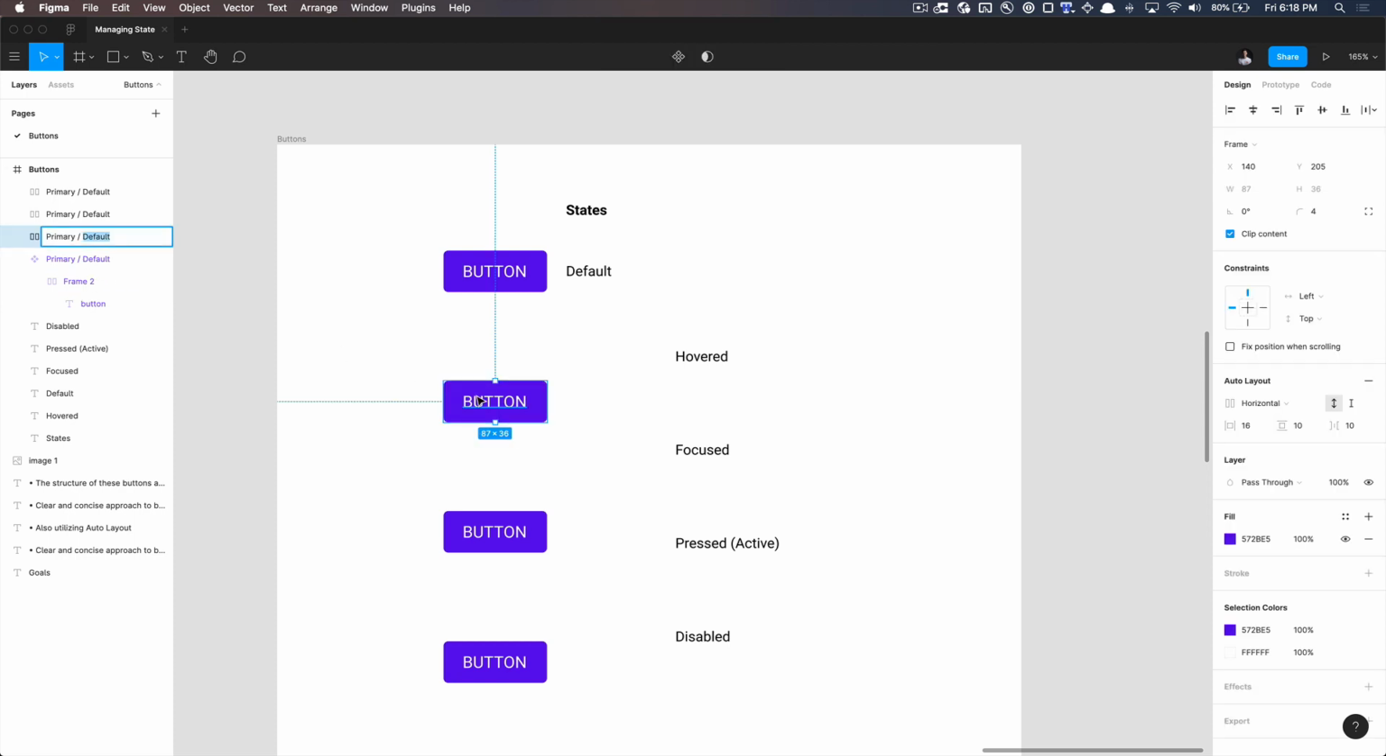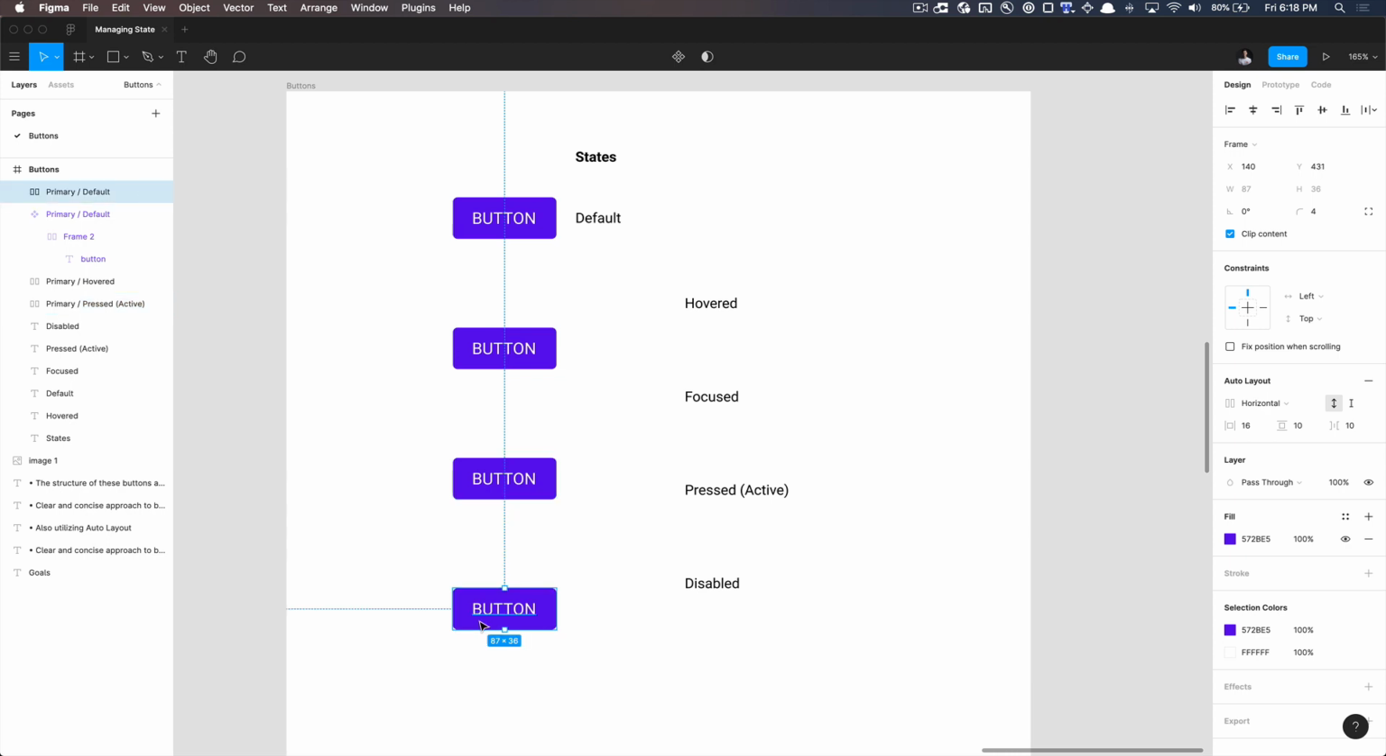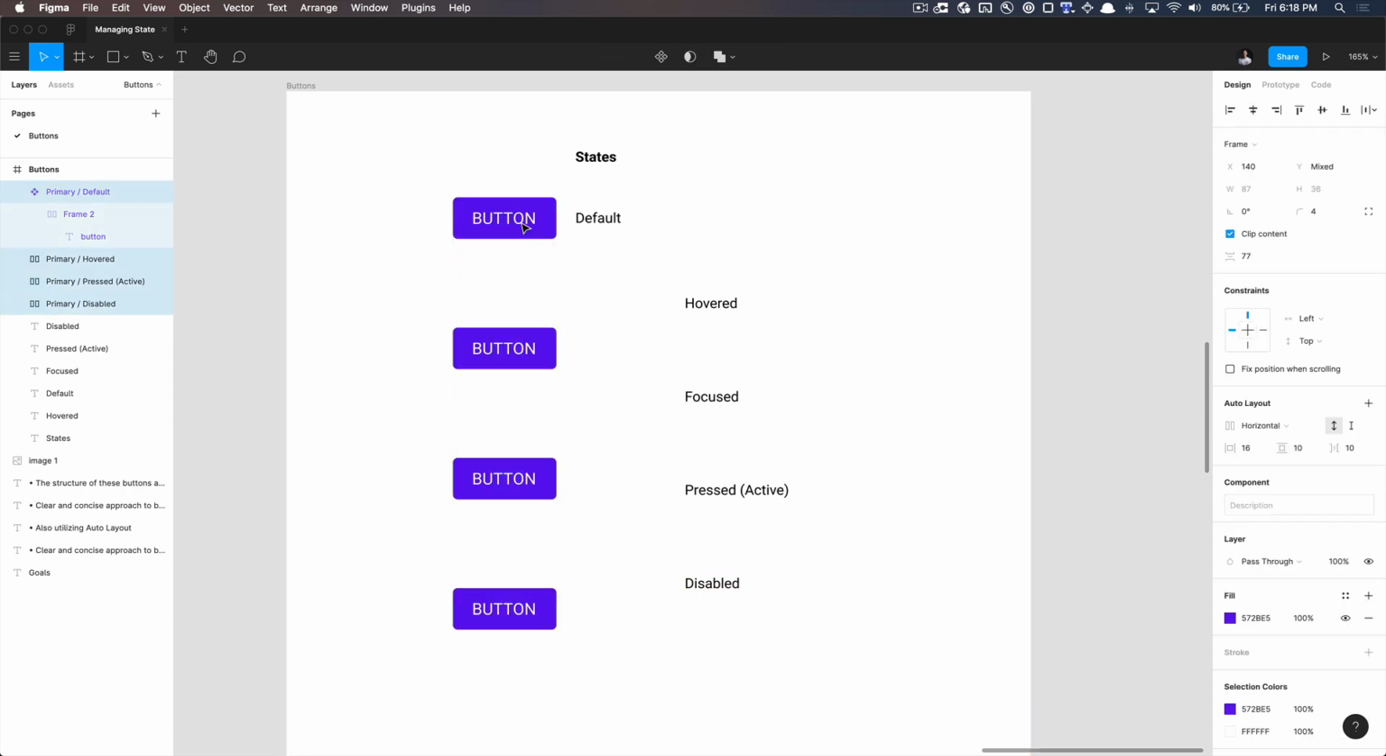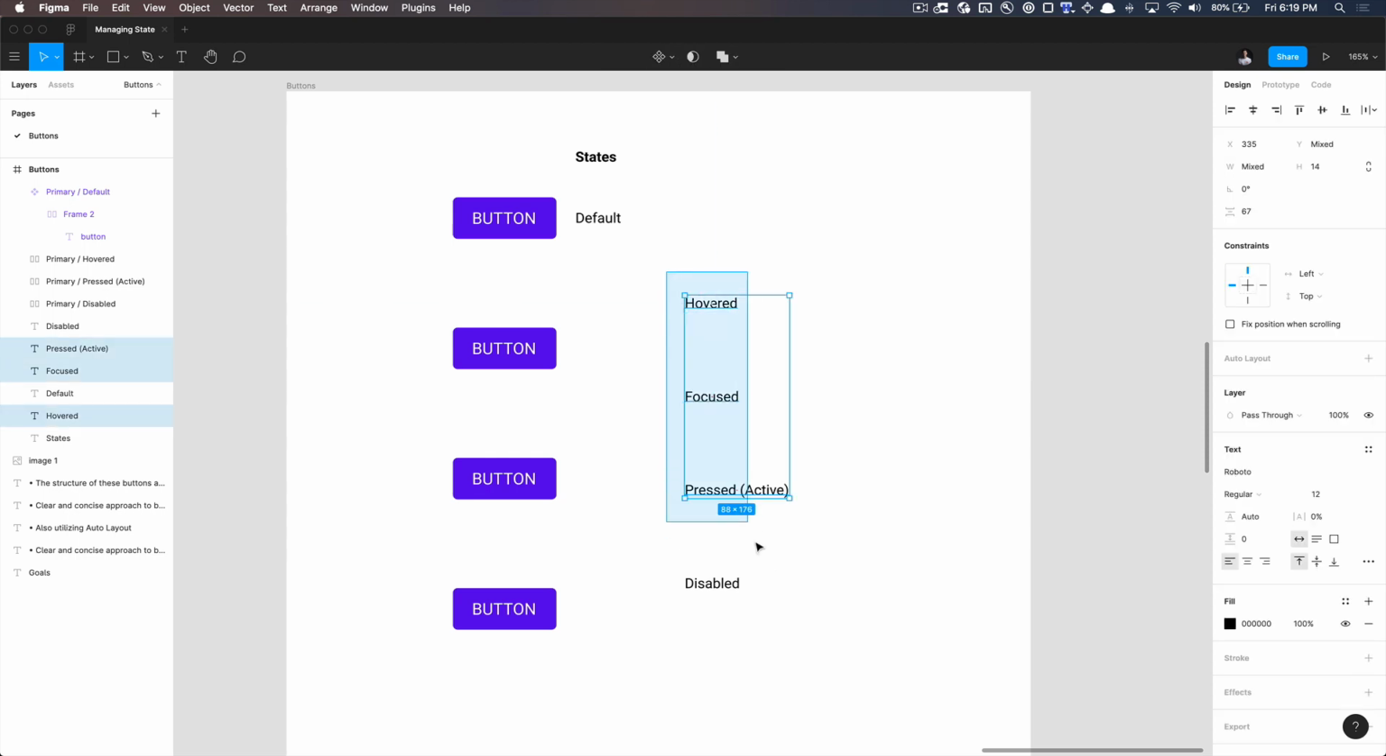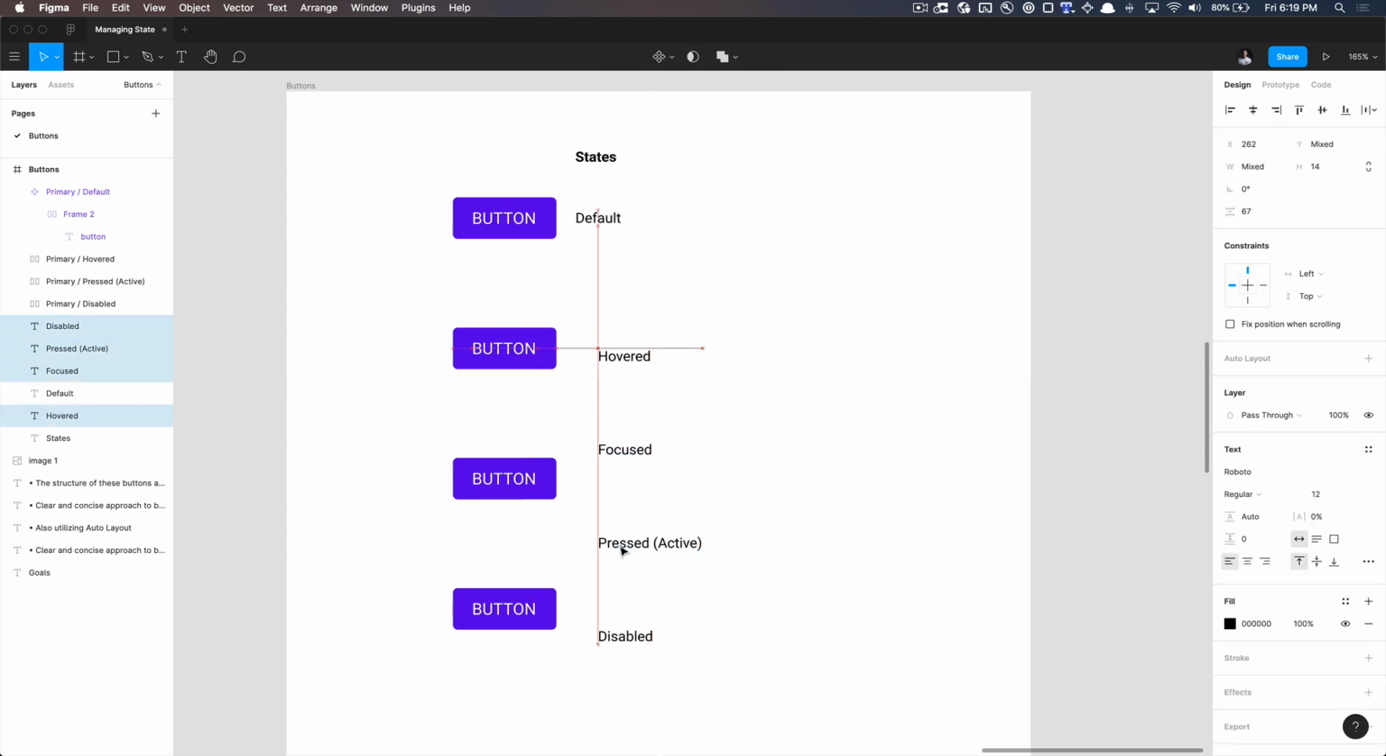And then I'm gonna change this to the hovered state. And then I'm gonna change this one to the pressed state, which is actually the active state. And then I'm gonna change this bad boy to the disabled state. So now once you have all these labeled correctly, we can get to cracking on making the rest of the states.